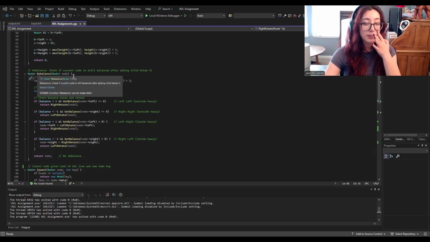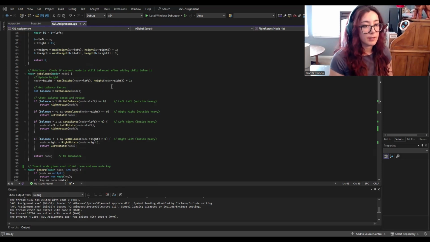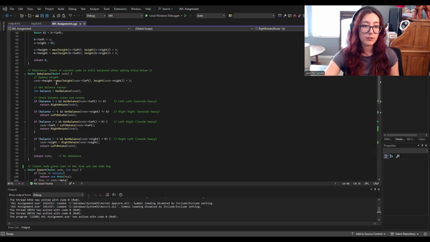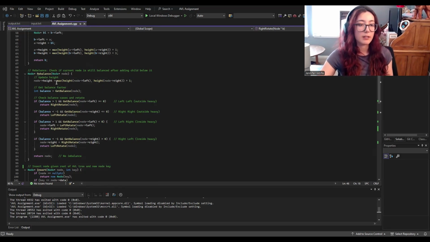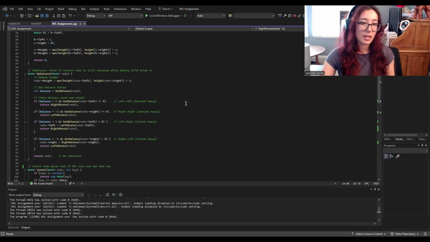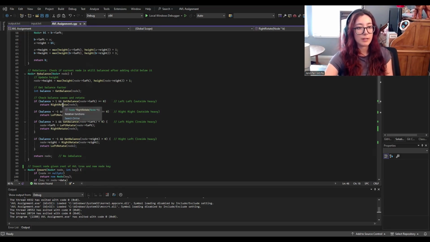Okay, here's the rebalance function that's going to be used inside of the insert function to rebalance every time a child is added to a node. So this will be called on the current node that had a child added below it, which means the first thing we have to do is update the height and then get the balance factor to see what case it is. So there are 4 imbalance cases. The first one is left left, meaning it's outside heavy. So that one's straightforward, and all you have to do is right rotate.